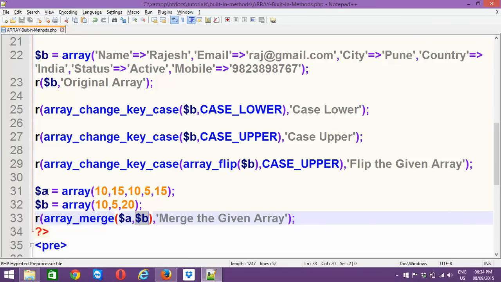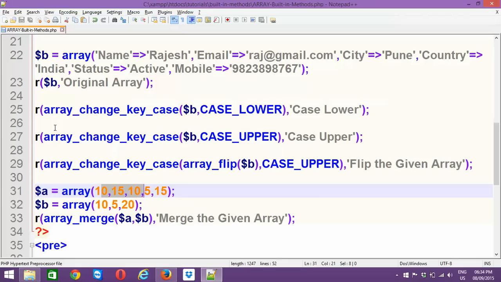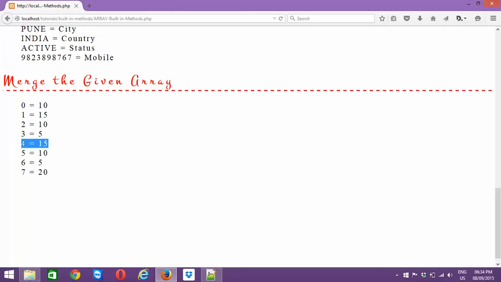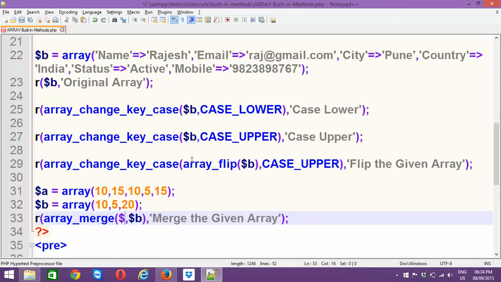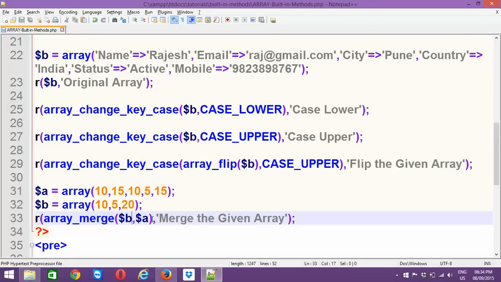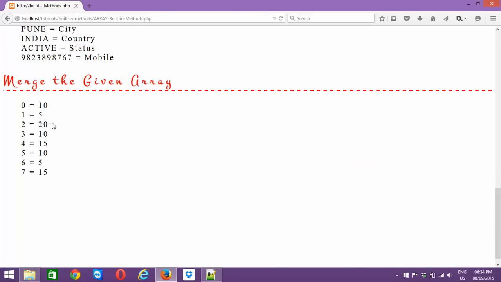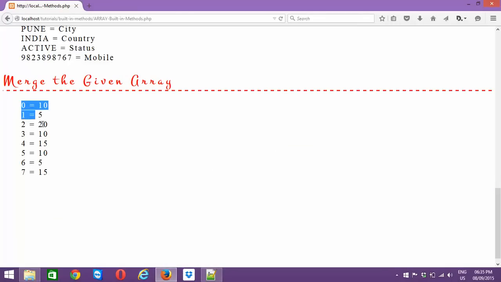Usually our $A of 0 will be 10, and $A of 1 will be 15. These are indexes. So we have 0, which is 10, and 15 is located at 1. After completing the A array, it just merges B. That's what you can see here. Now if I merge B and then A, the first priority would be B, and then it merges with A. That's what you are seeing: 10, 5, 20. That belongs to $B, and this is the B array.